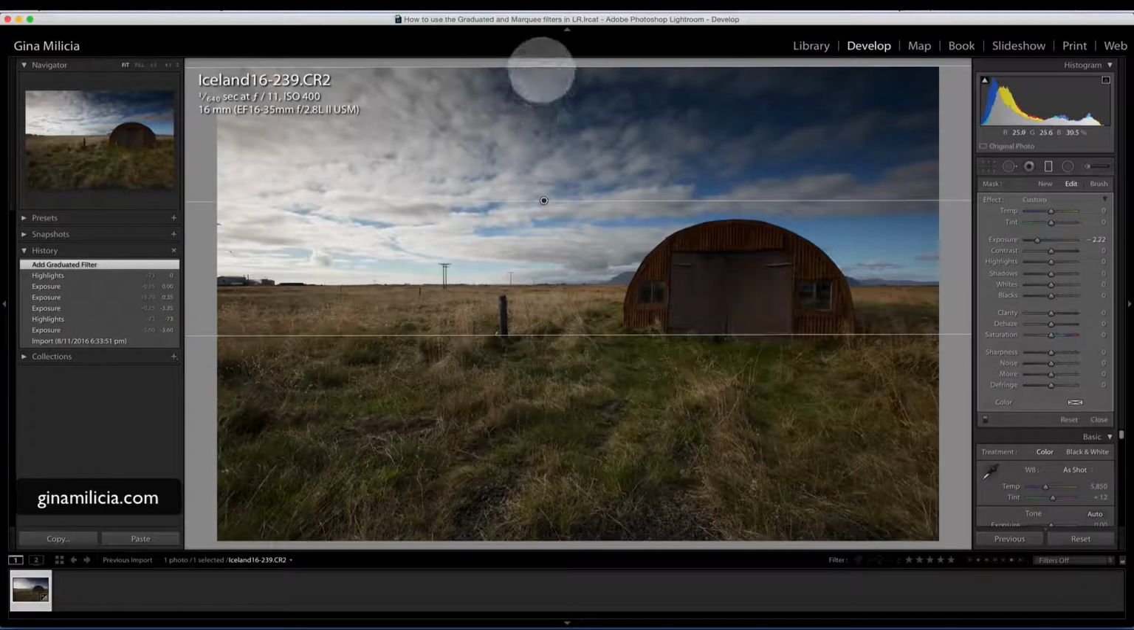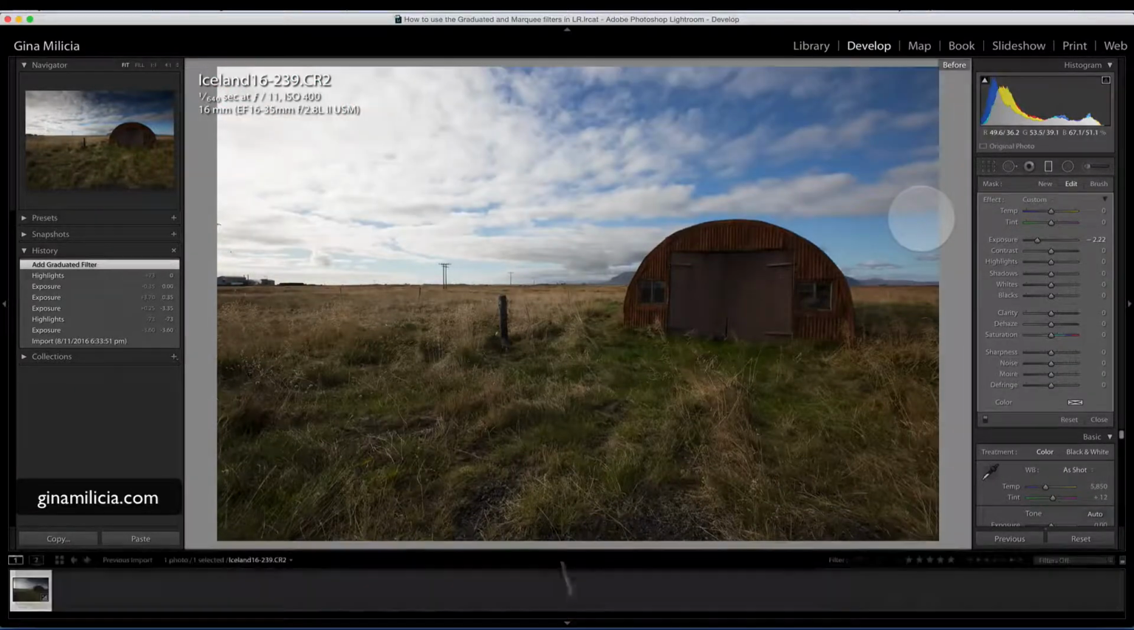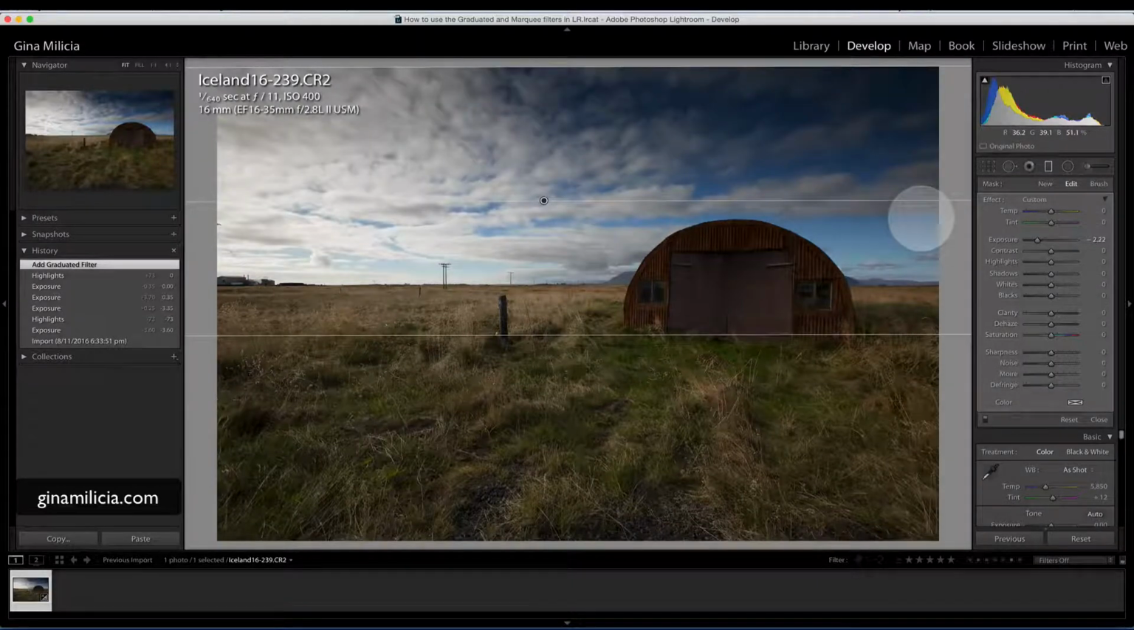Like a good graduated adjustment should start to feather out and sort of blend in with the horizon. So that's what I'm trying to do with this image here. So if I just show you before, that was the sky before the adjustment, and after, you can see that it's looking really good.